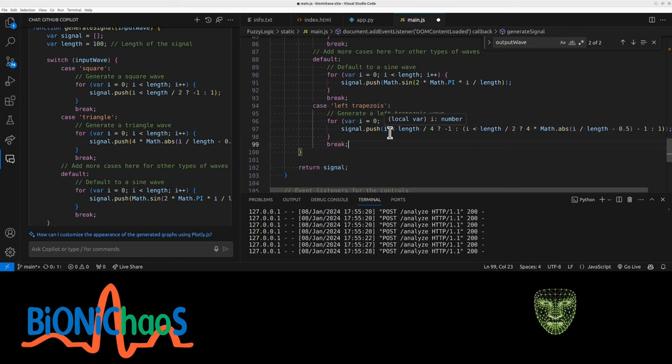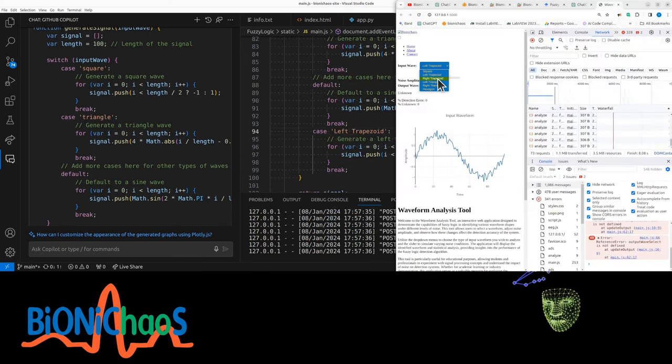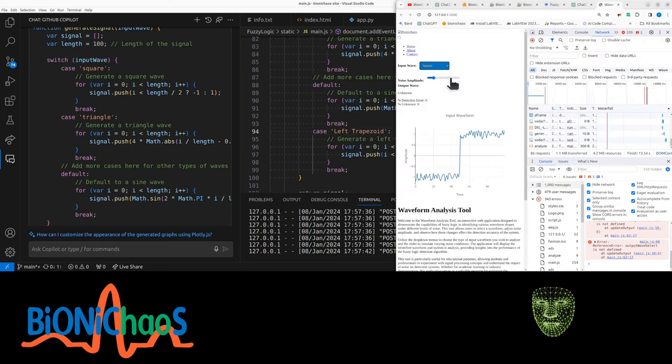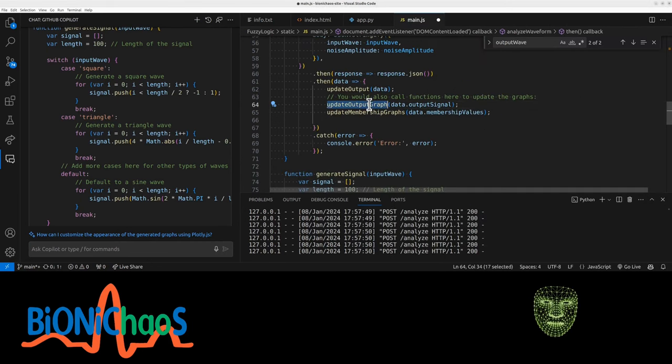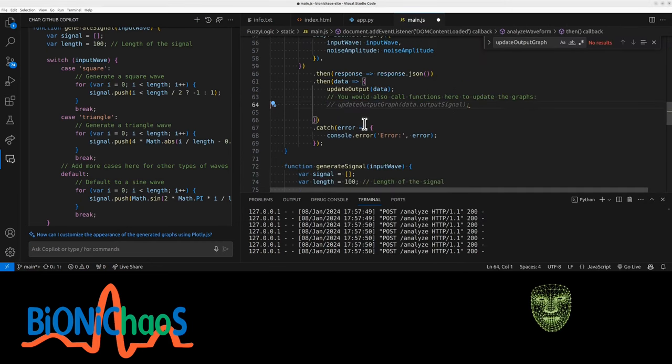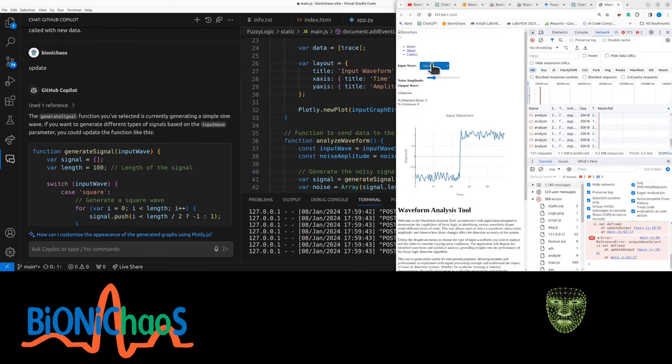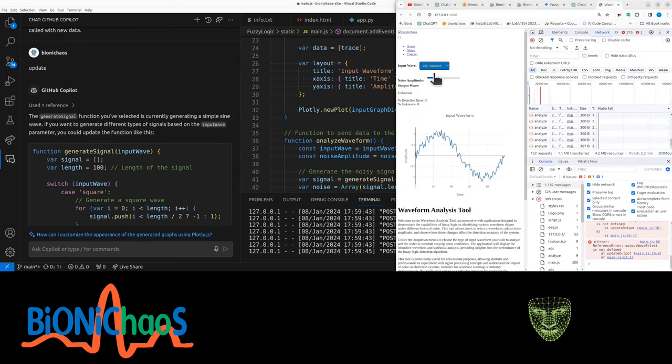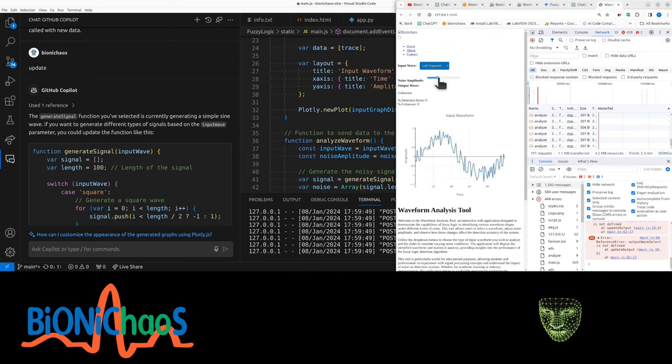Case left trapezoid. Doesn't work. Square works. And there is no output. Don't have those functions, do we? No. Graph is updating. We have the noise. Everything doesn't work. Ends up being a sinusoid. And there is no output.